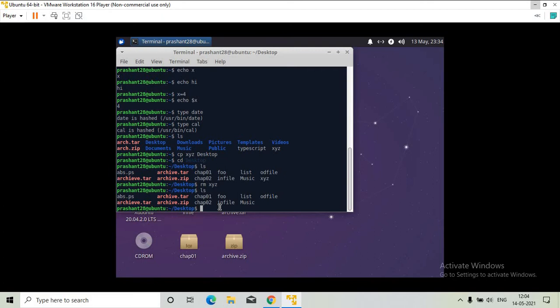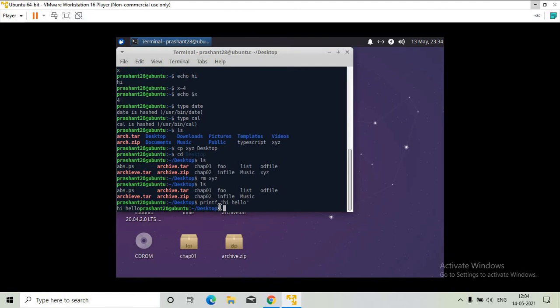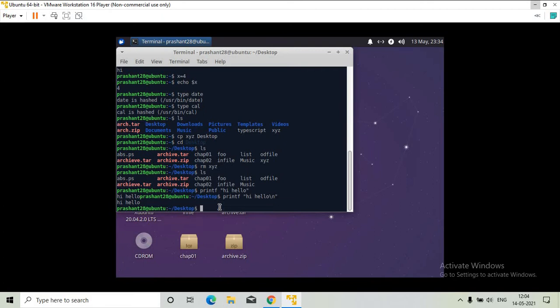And we have the printf command, similar to echo. printf "hi hello", if I enclose this in quotes, it is going to be displayed. Suppose I want to go to a new line. Whatever text you want, it does the same thing that echo is doing. printf also displays the output in the new line. Whatever echo was doing, the same thing is done by printf.